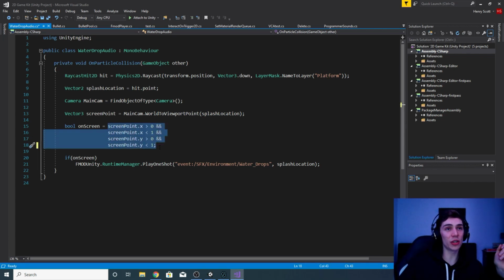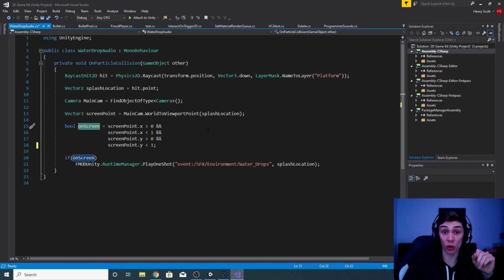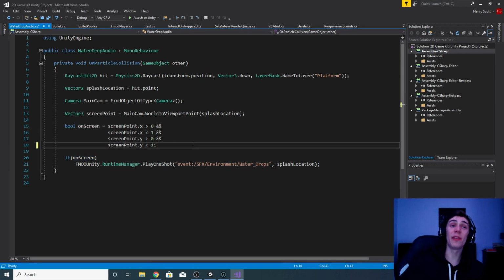So if all of these conditions are met as true, then onScreen will be set to true, but all of them must be true. If one of them is false, say for example on the y coordinate we're in that range of 0 to 1, about 0.5, but the x value was -10, then obviously that's no good. So that would mean that onScreen will be set to false. And with that, we're finally done.